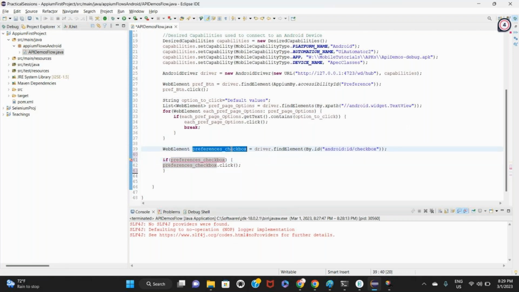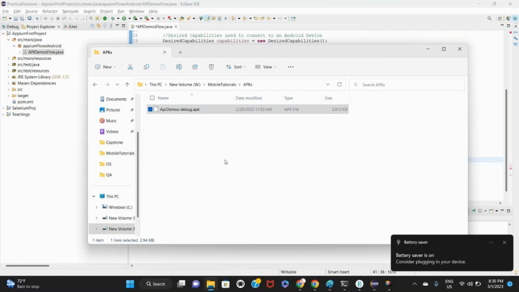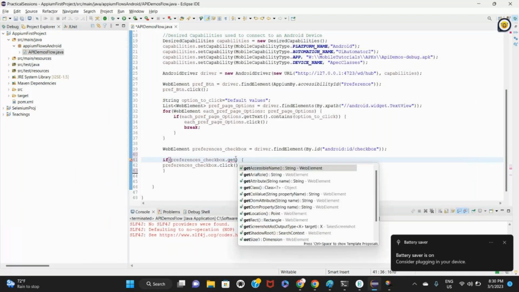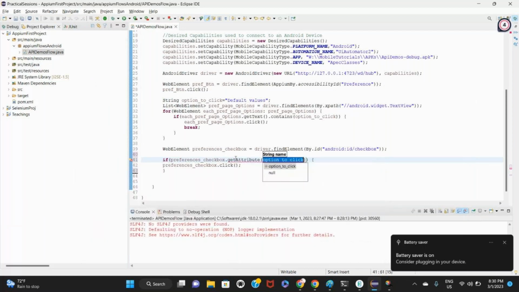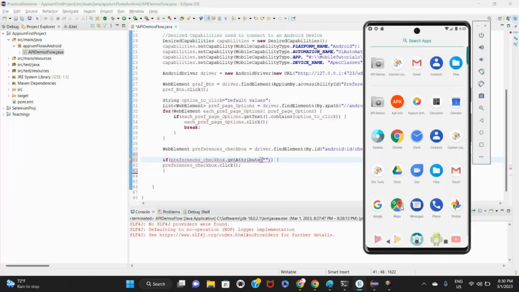So this is the object we are concentrating on, that element. I have a method called getAttribute, and this getAttribute is expecting me to pass a string, and that string is something interesting and new to know. Let me show you a simple thing on this app.